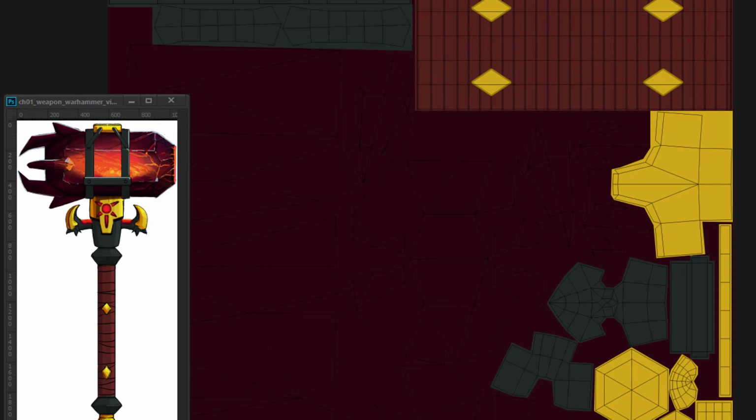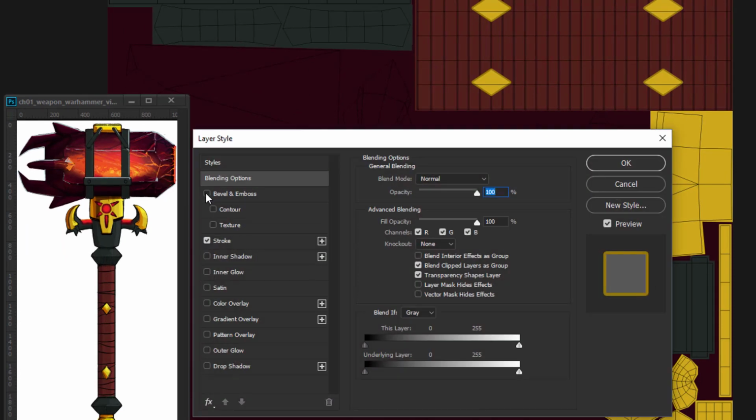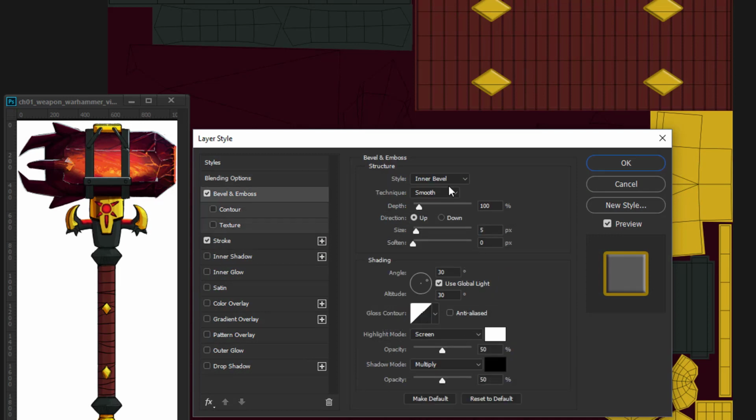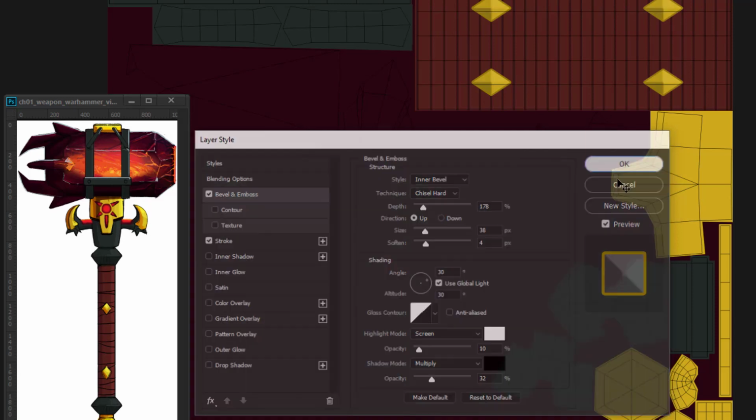But we are not done with the layer style yet. Open it again and enable bevel and emboss. Style inner bevel. Technique chisel hard. Change the size till the line starts to collapse. For this decoration element, I soften the borders a little bit and change the opacity of the highlight and shadow mode. I want this effect to be very subtle.